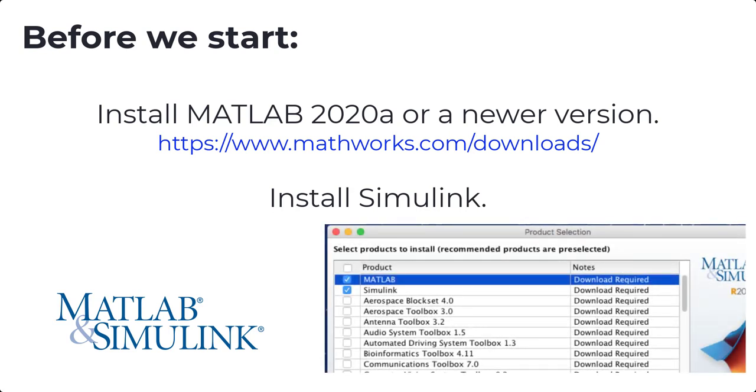Also, make sure that you have installed Simulink. Usually, it is a default download required when installing MATLAB. However, it is always good to make sure that you select Simulink as a download option when installing MATLAB.